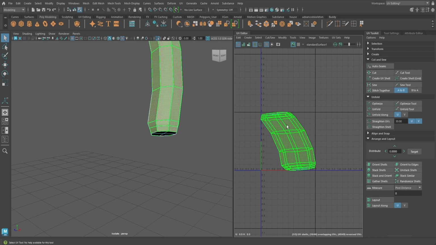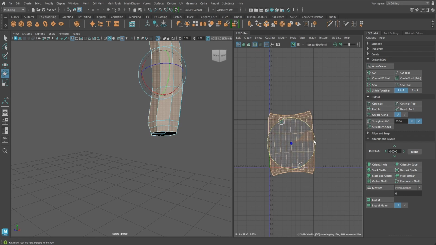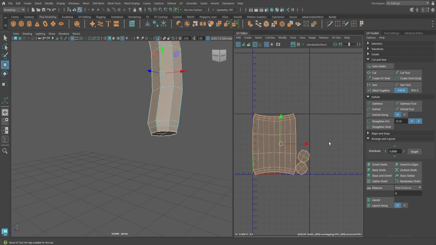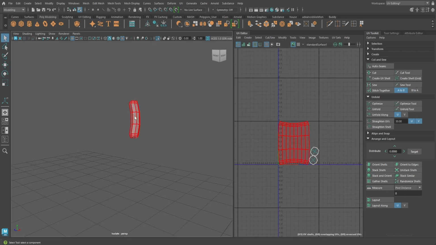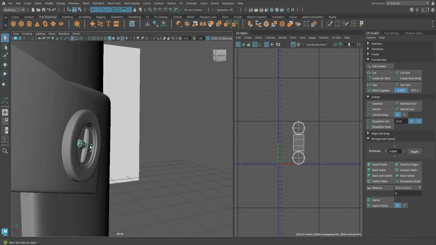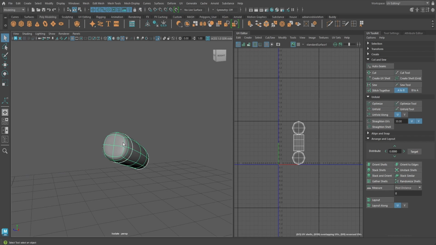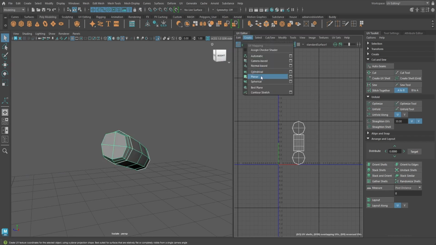Let's select the UV shell and unfold it. Select these guys and unfold it, and select this and unfold it. Select all the shells and lay it out. Let's go back to the minion. Let's go to Control 1 and let's select the other thread, and let's go to Create, Planar.